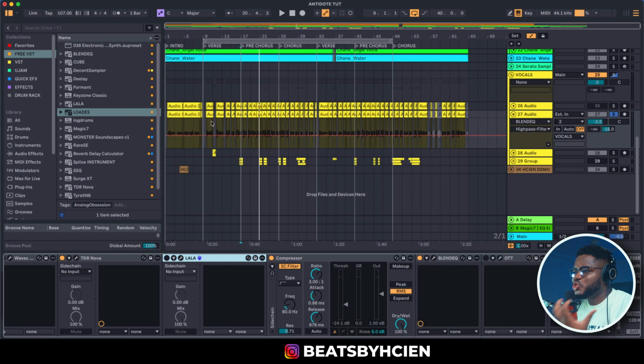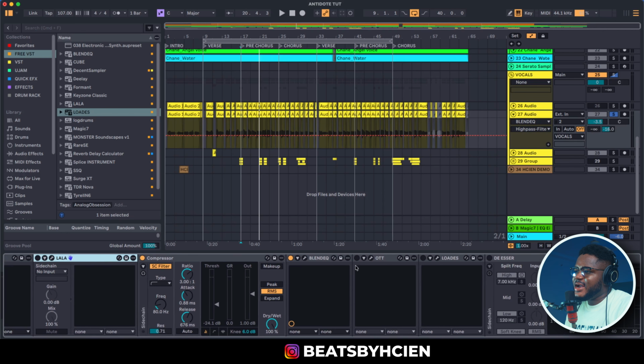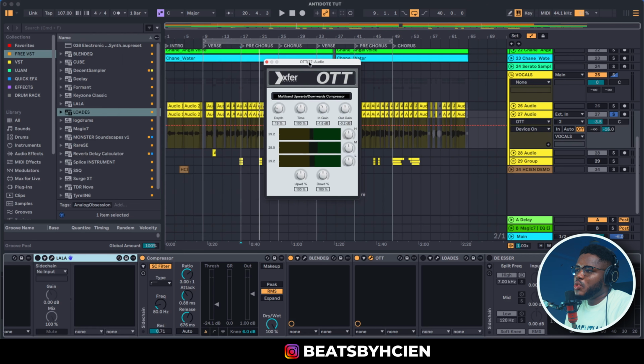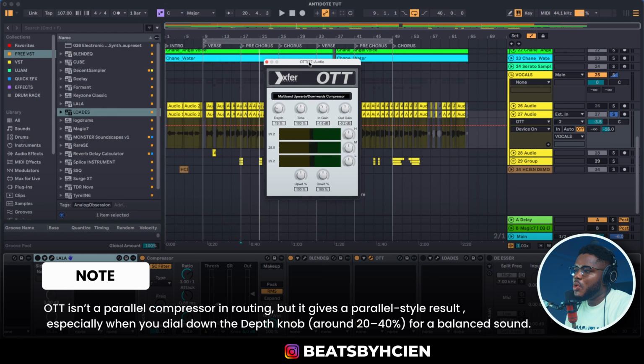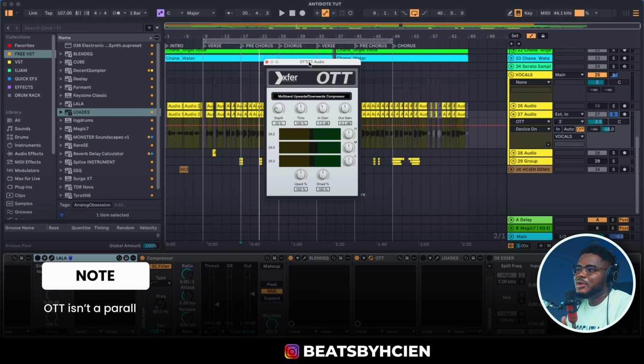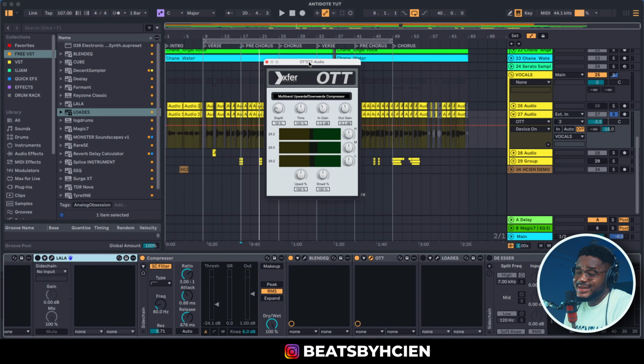Okay, so that was what I used this blend EQ for, to sort out that muddy frequency and to also make the vocals get a little bit of crispiness. And after I did that, I'm using OTT. This works for me as a multi-band compressor, and I'm just using this as well to do a little bit of parallel compression. Yeah, that's what I'm using it to do technically.